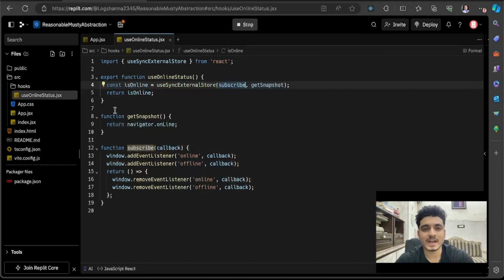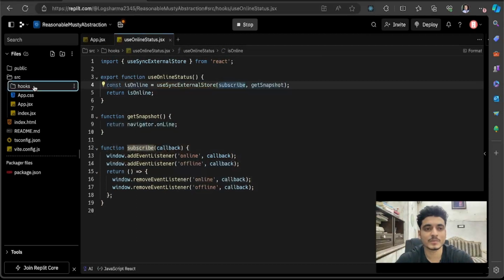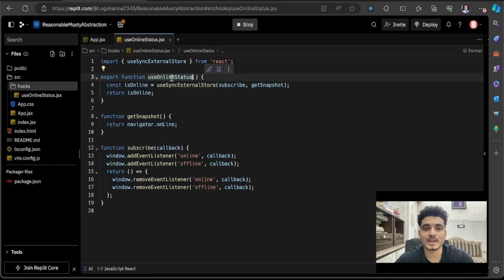Okay, so here I have a useOnlineStatus hook created. I just created a folder named hooks and then created a useOnlineStatus.jsx, and this is a custom hook which I'm going to create. So first of all, I just created a function useOnlineStatus. I have placed use in front of it so that it indicates to React that this is going to be a custom use hook.